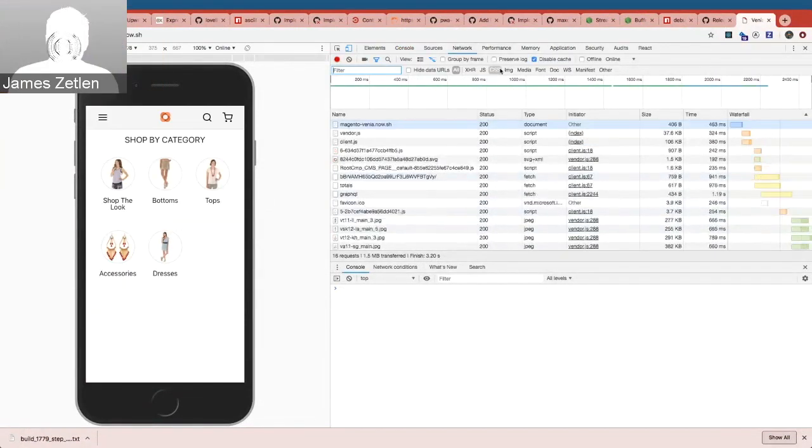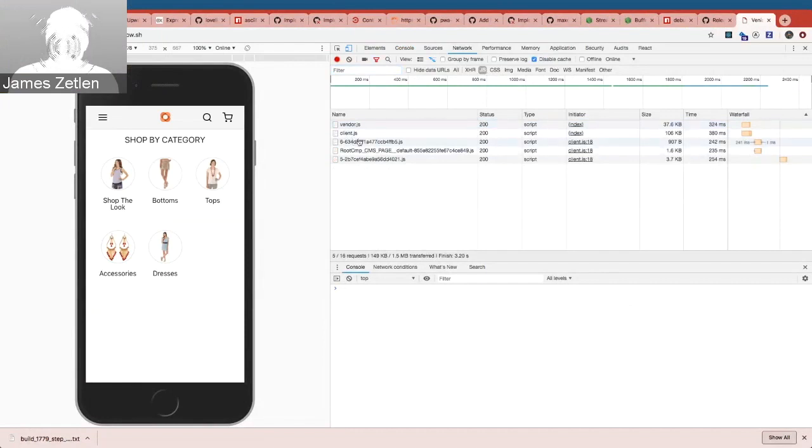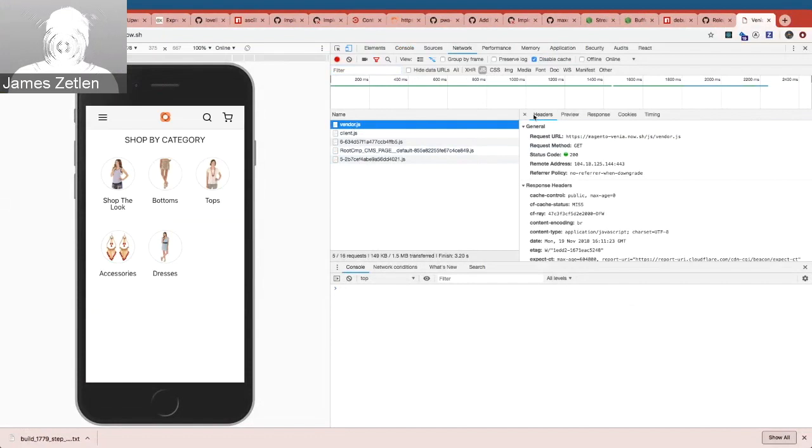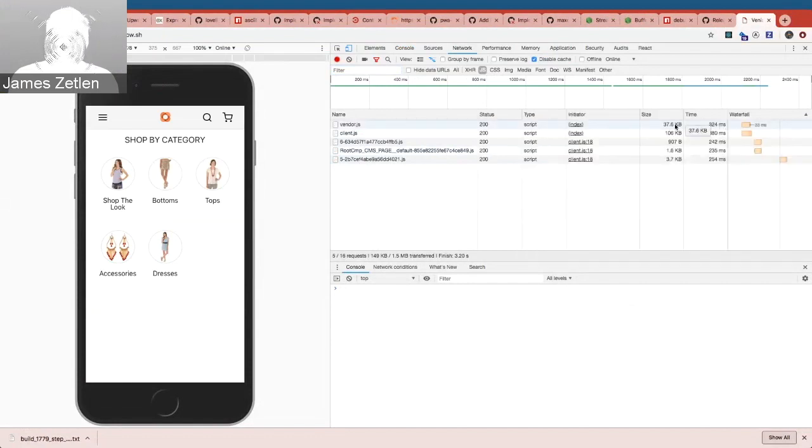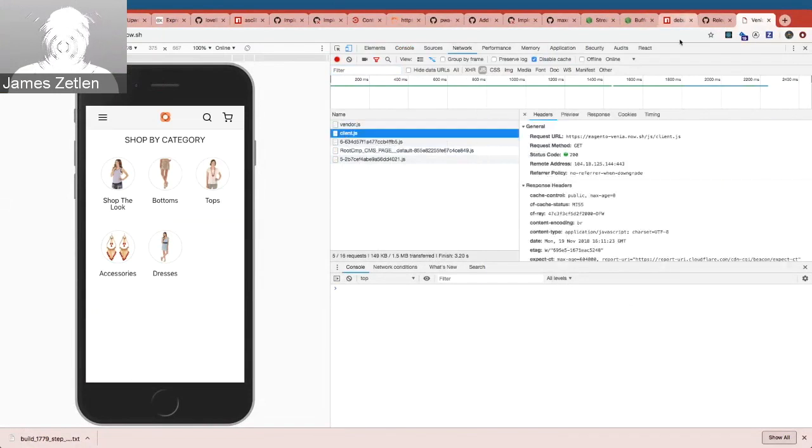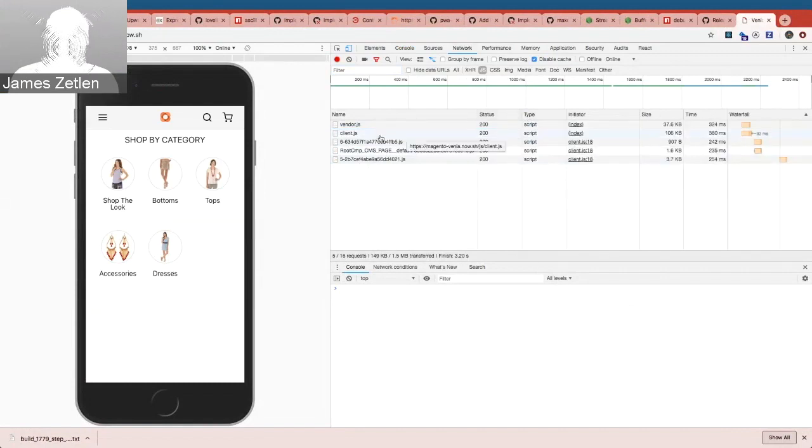Observe that the JavaScript is coming down in sort of an odd collection. The vendor bundle comes down first. It's pretty small, 37 kilobytes. The client bundle is a little larger. It's 106 kilobytes, and that's what contains most of the underlying libraries that everything uses, like React and Apollo, etc.